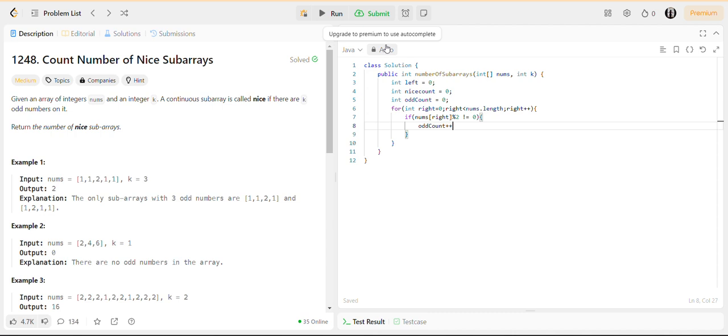Count plus plus. All right, but what if my odd count increases my k value? For such a condition, I will be checking if nums of left modular 2 is not equal to 0. So if it's equal to 0, I will be shrinking down my window, right?